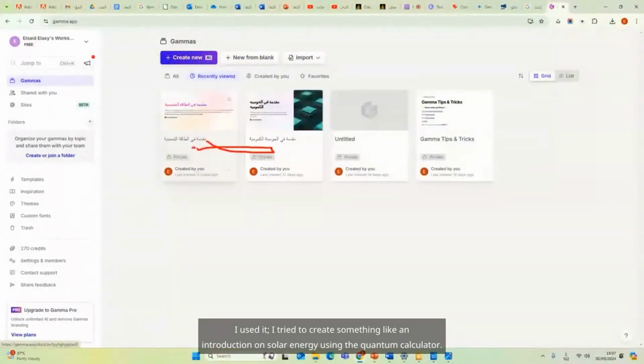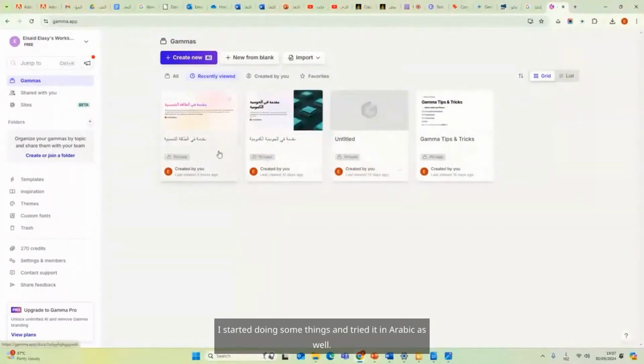I used it. I tried to create something like an introduction on solar energy using the quantum calculator. I started doing some things and tried it in Arabic as well. The English language is generally working fine. Any site or program with English works without any issues. But the most important thing is that when I enter any site, I try Arabic first.